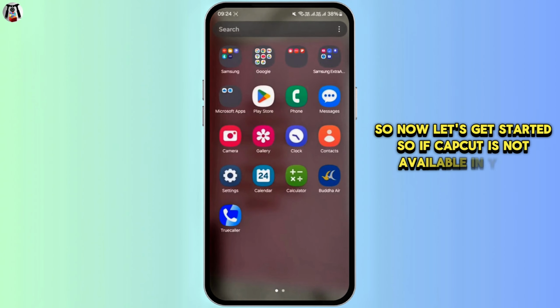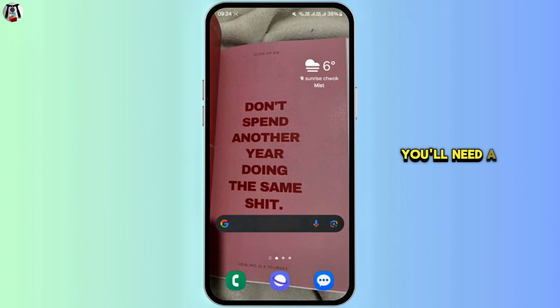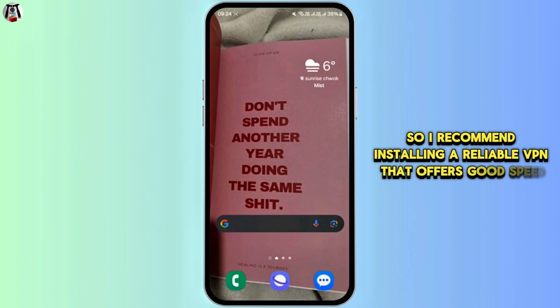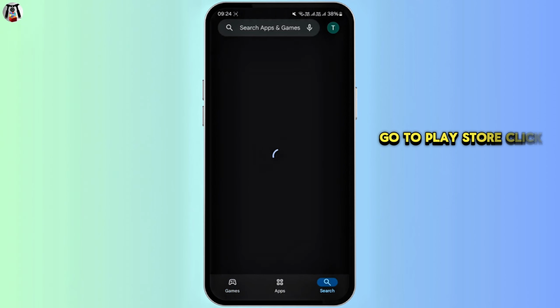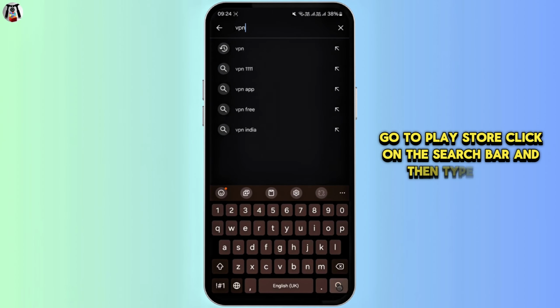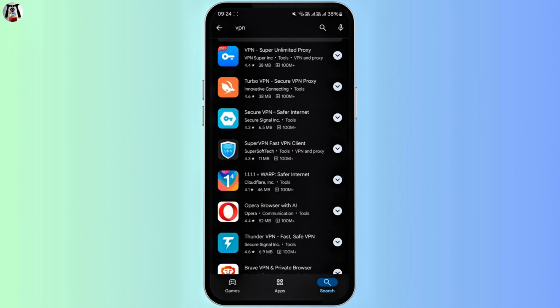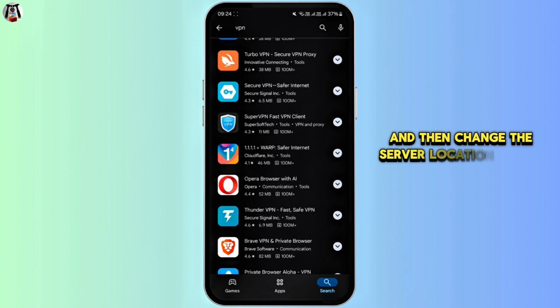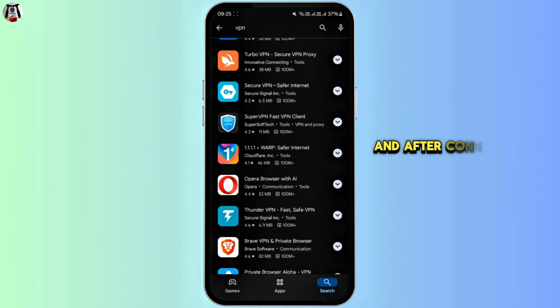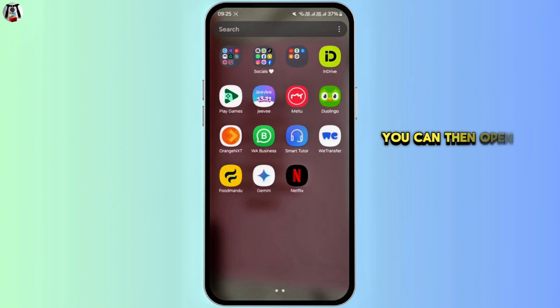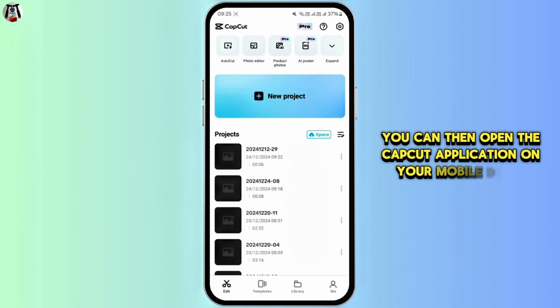So if CapCut is not available in your country, you'll need a VPN. So I recommend installing a reliable VPN that offers good speed. Go to Play Store, click on the search bar, and then type in VPN. You'll come across different and numerous VPNs. And then change the server location to the UK or New York City or any nearby location that provides a strong connection. And after connecting to the VPN, you can then open the CapCut application on your mobile device.